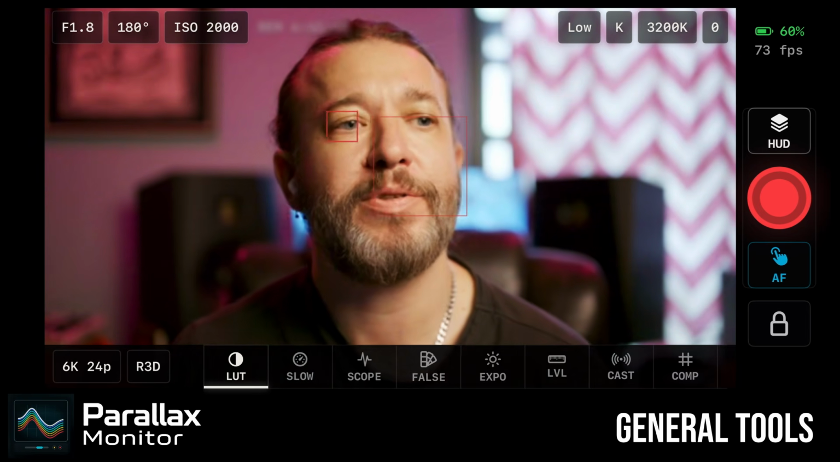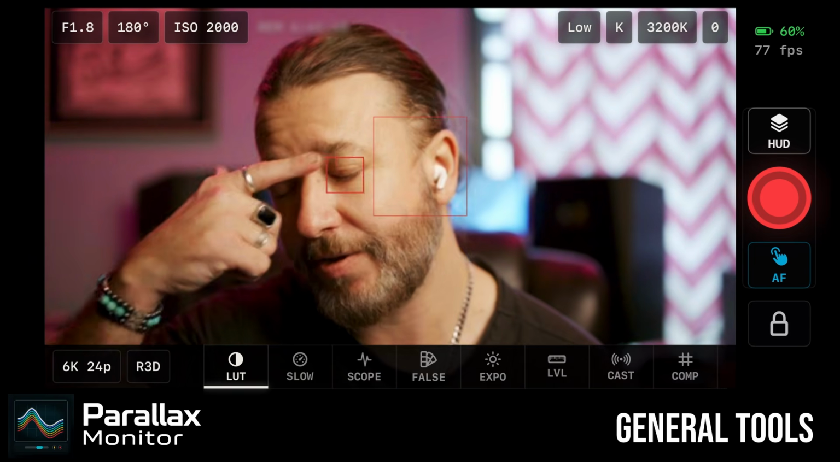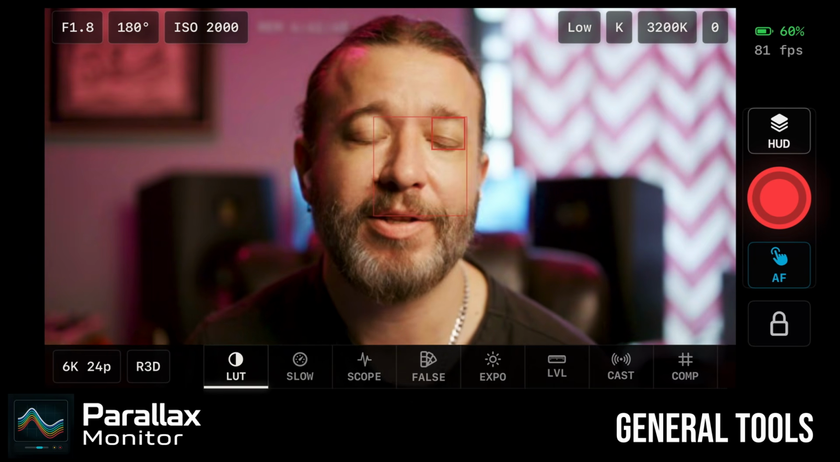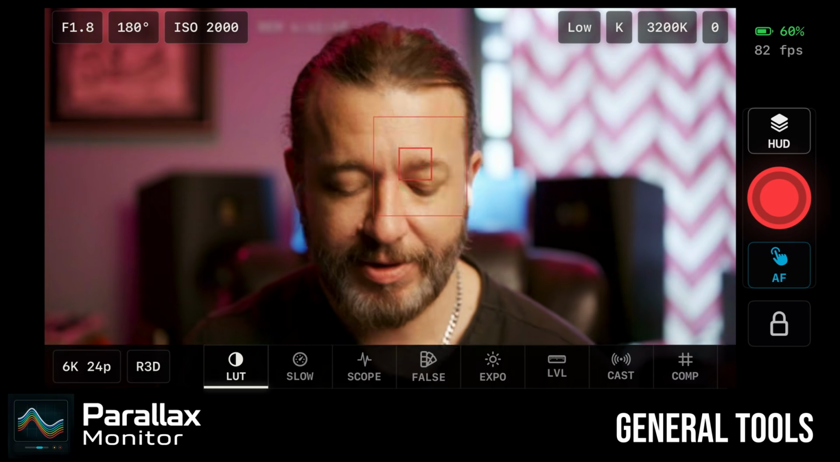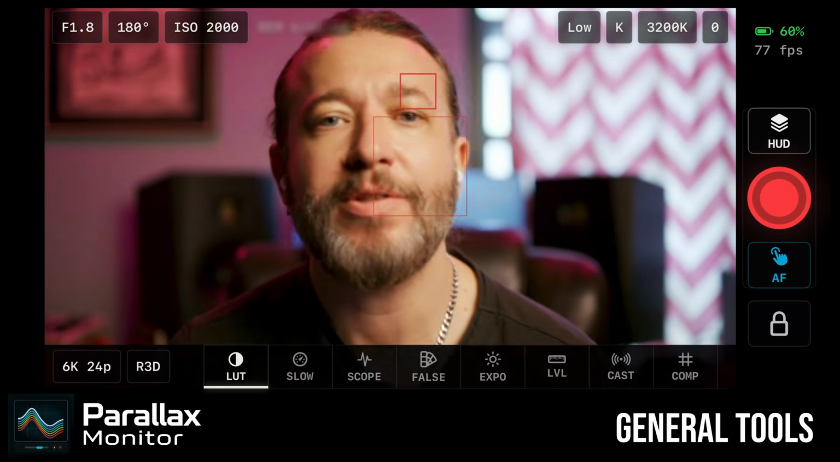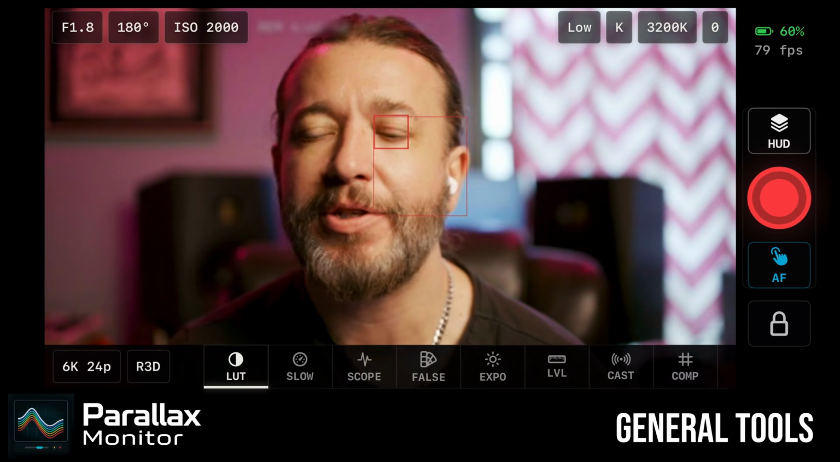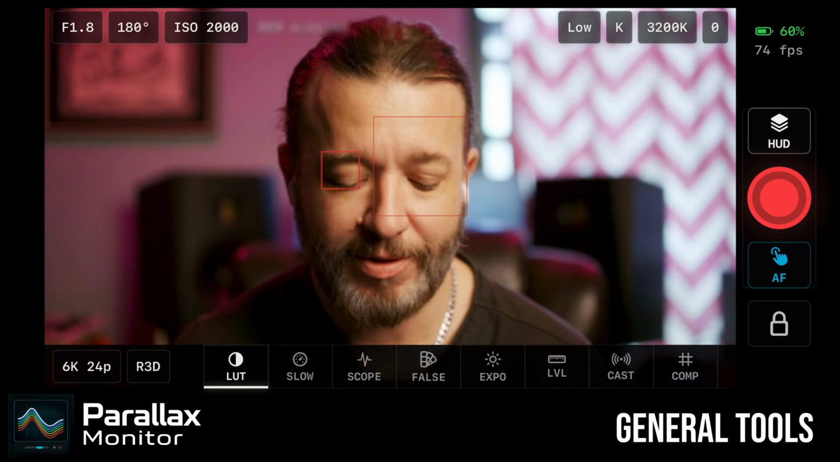So let's go through some of the other features and functions that maybe don't get talked about as much because they're not as exciting, but I think there are a lot of important generalized tools as well. So let's talk about some of the other features in the live view page that maybe don't get talked about as much and maybe you have questions about.